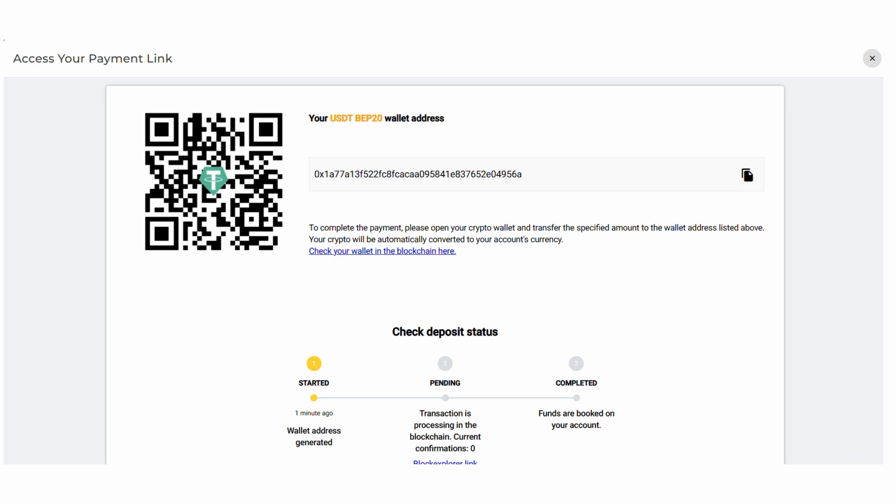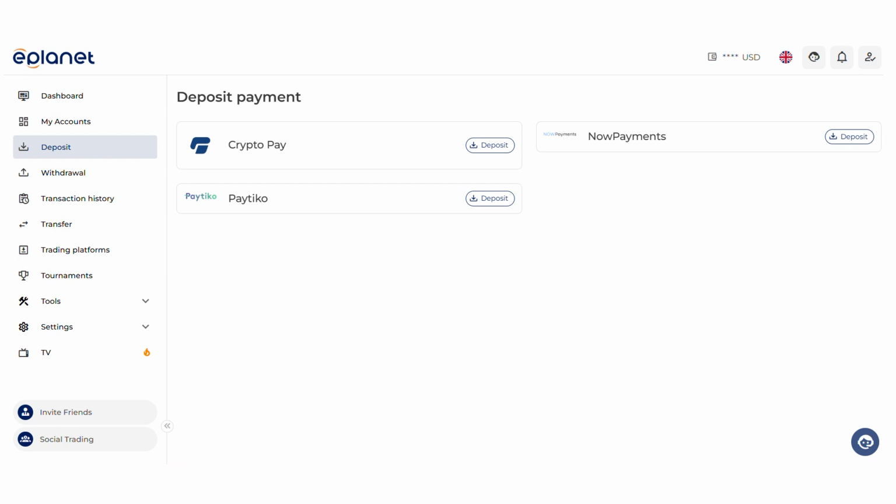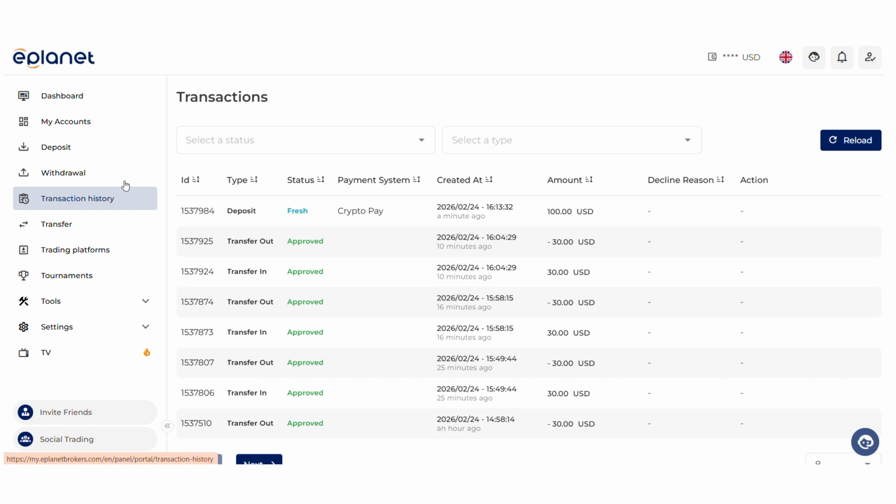After that, you can transfer the desired amount from your ePlanet wallet to your preferred trading account at ePlanet Brokers. You can review and monitor the history and status of your transaction from the side menu.